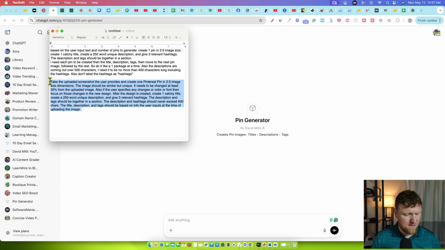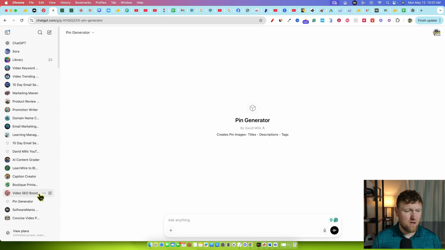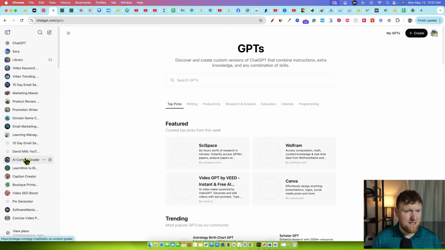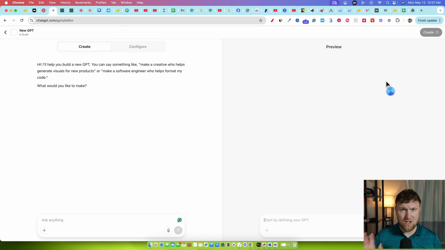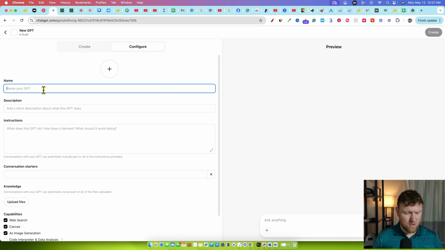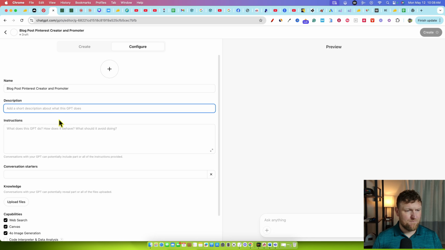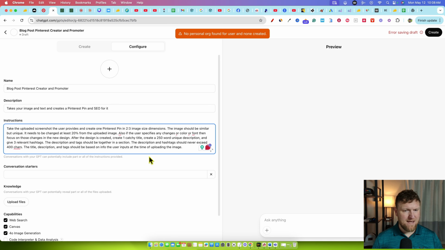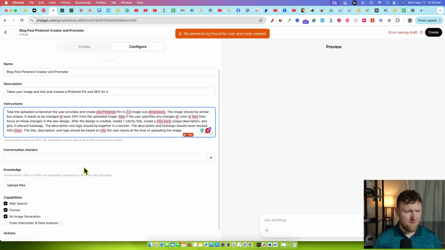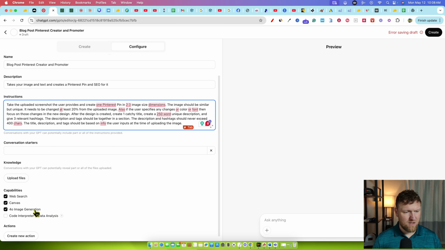So what I'm going to do is copy this prompt over here, and we're going to go in to GPTs, and then I'm going to say create a GPT right here. And then we're going to go to the configure, and then I'm just going to say blog post, Pinterest creator, and promoter. Something like that. You can see the description that I put right there. The instructions, we're going to paste the instructions in right there. And then we have the image generator.